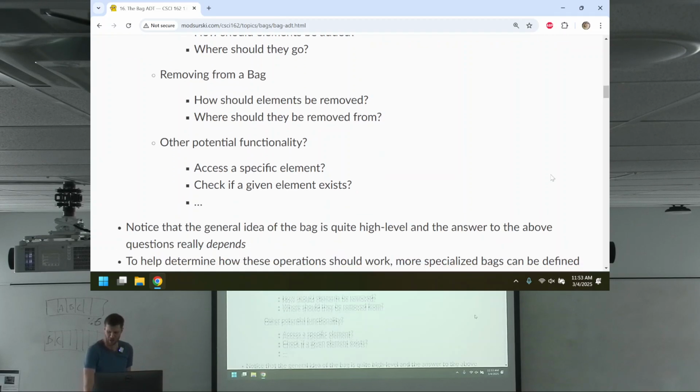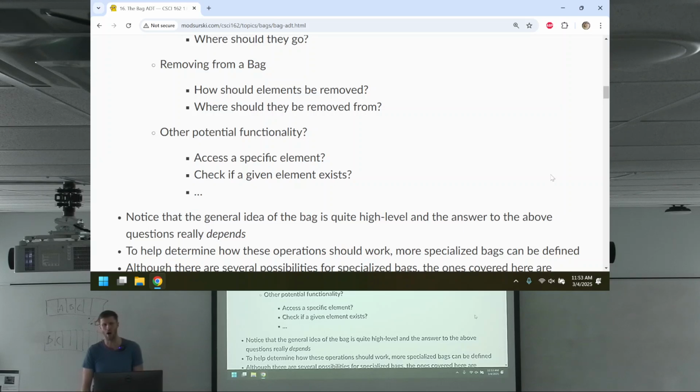What other potential functionality might we want? With a stack and a queue, there were very well-defined uses. But with a bag, maybe we get a little more general. Maybe I should be able to access information at any arbitrary position, update information at particular positions, check if a given element exists in a bag. There's a lot of things we might want to do with a bag. So the general idea of a bag is quite high level, and answering these questions really depends.